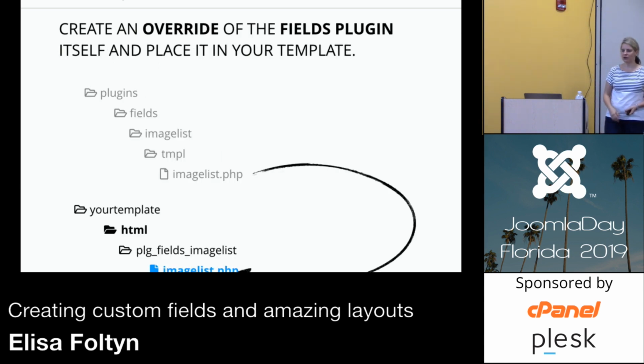Then you can also create an override of the fields plugin. There's a possibility to create plugin overrides. So I took, for example, once I think it was the SQL core field, and overrode its output completely to fit the needs on my side. So if you follow this structure, you can override the whole plugin, or I mean the template of the plugin.